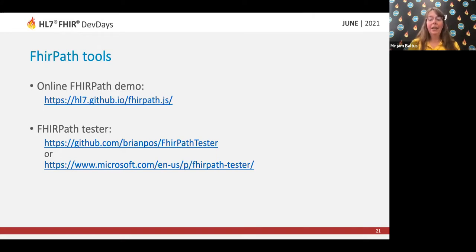And he has created that FirePath tester tool as a demo of what you can do with FirePath, but you can test your FirePath expressions with that. Since it's a Windows-based tool and I'm on a MacBook, I do not want to start up my virtual machine here because it takes up too much memory and well, the connection might drop off then. I will not show that one, but it's a really valuable tool as well.